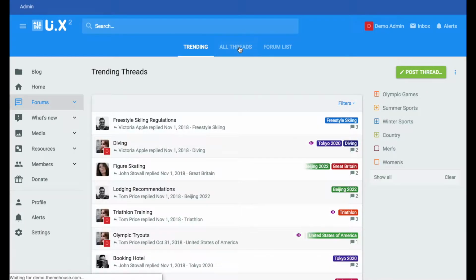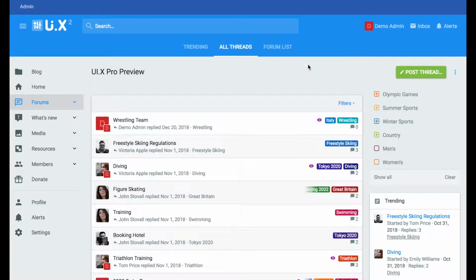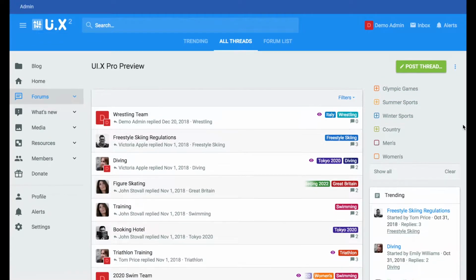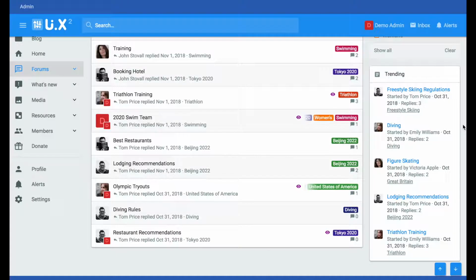When I navigate to where I set the widget, you will see the trending widget appear. Now trending is set up in the navigation and on a widget.